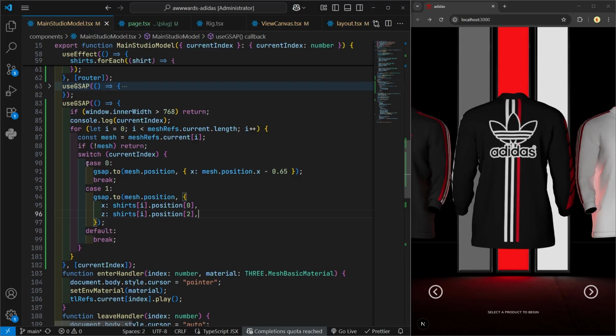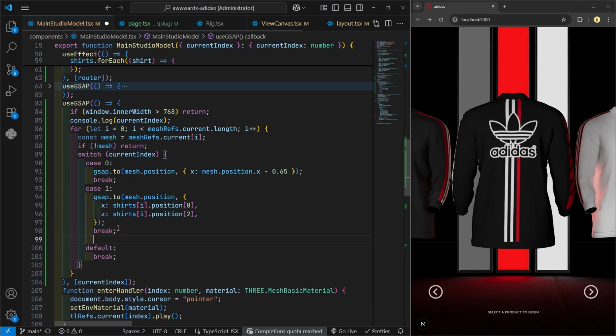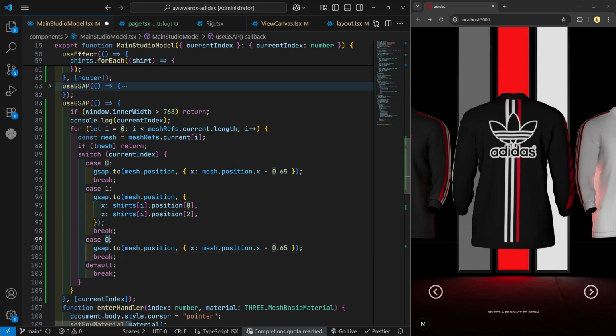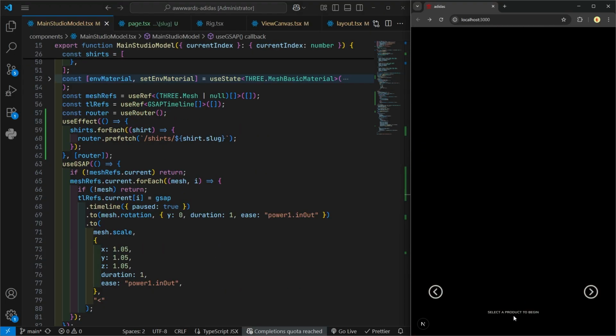Okay, now I'm going to go ahead and copy this one. And let's also add the break here and paste that right over here. And we're going to say if the current index was 2, we're going to add positive 0.6. And let's get rid of this default value. Okay. All right, now let's refresh the page.